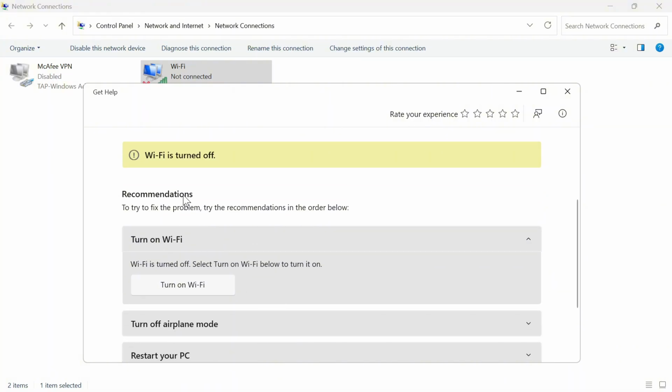So you can see underneath recommendations, it tells you exactly what to do. On my computer, it just says the Wi-Fi is turned off, so I can click on this button here to go and re-enable the Wi-Fi.